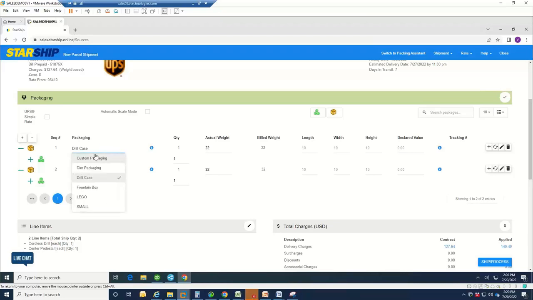Okay, and then last, in this section here, we do have a full packaging database where you can import all your box sizes, pallets, whatever you like to do. Or you can use custom packaging and type those in on the fly as well. Either way is fine.